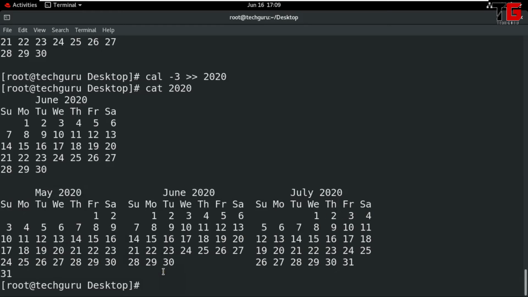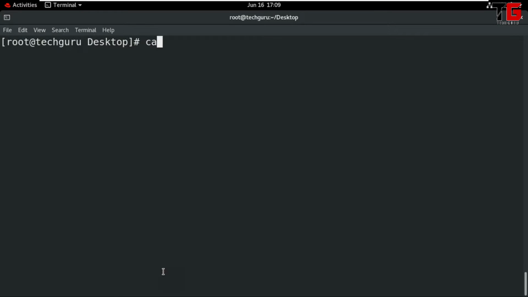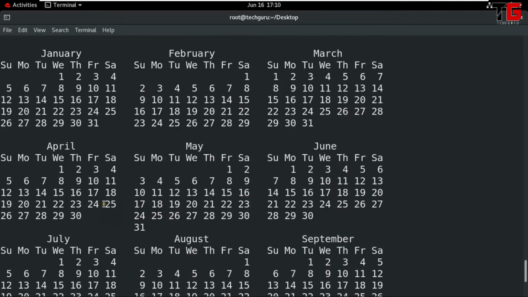If you want to overwrite the file, you have to type the command cal space 2020, single redirect symbol and the same file name. Enter. If you check the same file, it will have overwritten the content of the file.